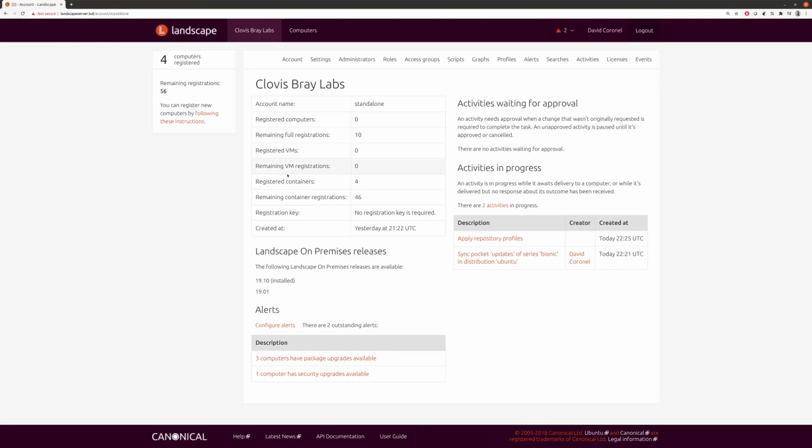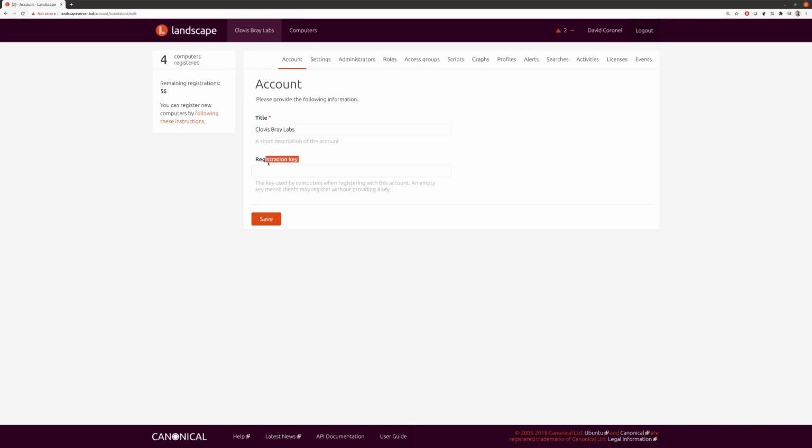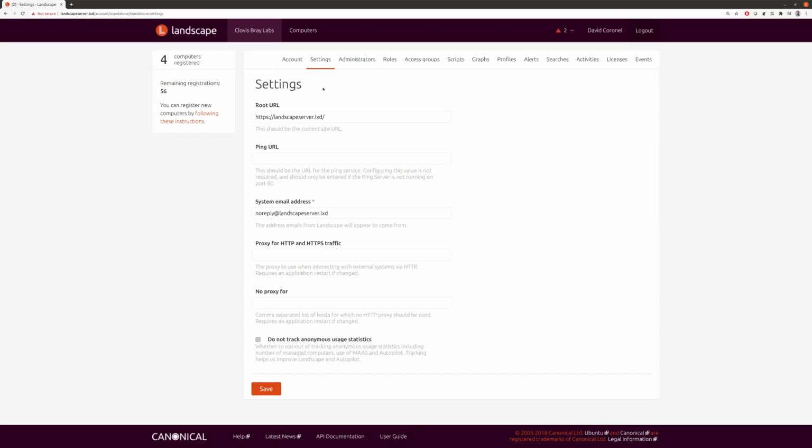While this is going on, I just want to take a minute to look at the remaining tabs for the main Landscape interface. We can set a registration key, which is a kind of special password that you provide when you register a client. This is where you set it so that you don't have to accept the clients every time a new client wants to register. You have a settings section where you can add information for proxy and different settings like that.